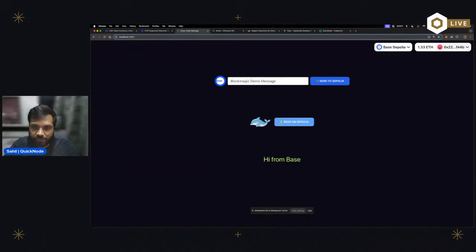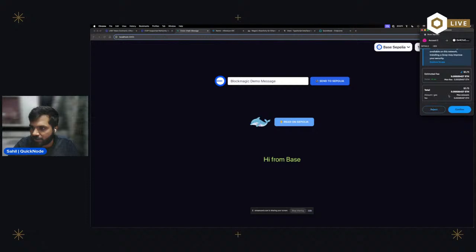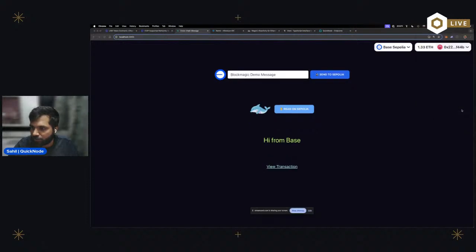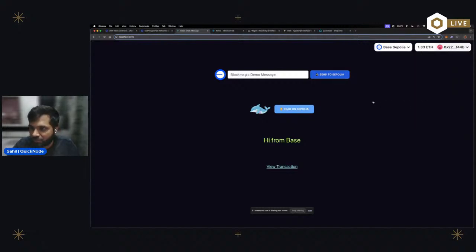this will be our message, Block Magic demo message, because we are doing a demo at the Block Magic hackathon. So let's send the message to the Sepolia chain. So confirm it. We can view the transaction once it's confirmed on Base Sepolia. Let's look at our transaction. It's still pending. It should be confirmed pretty soon. Okay, it's confirmed now.